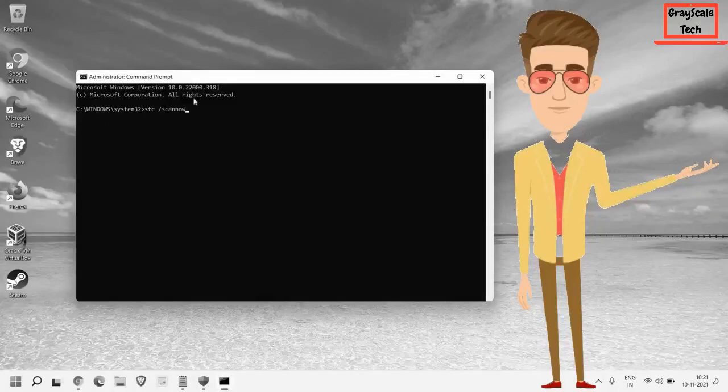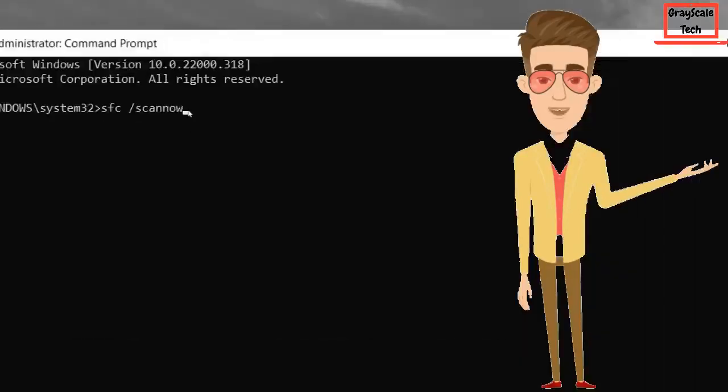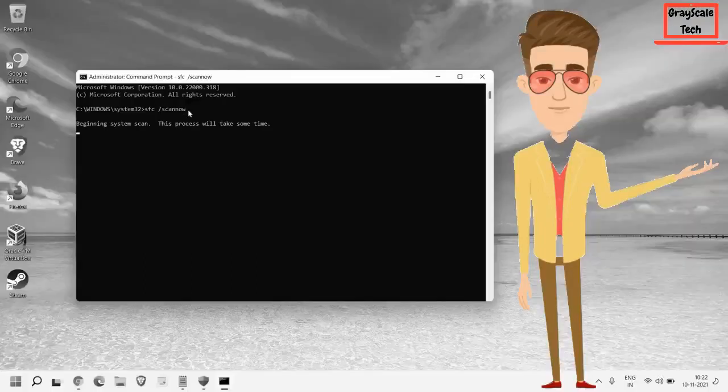Now it will scan your whole computer, and if your Windows has some corruption, it will repair those Windows files. So it's a very good thing to do. So once you have typed SFC /scannow, hit enter, and it will begin the process. And it may take 10-15 minutes. Once this is done, just restart the computer, and then we will move to the next step.